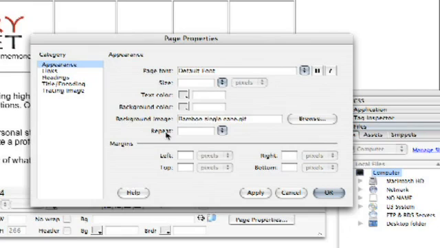Now, before I click OK, I want to show you this part right down here, this repeat. By default, Dreamweaver will repeat your image over and over and over again, given as much space as you allow it. So I don't want it to repeat, so I'm going to click on this drop down and I'm going to choose no repeat.